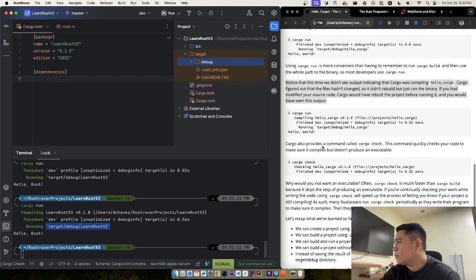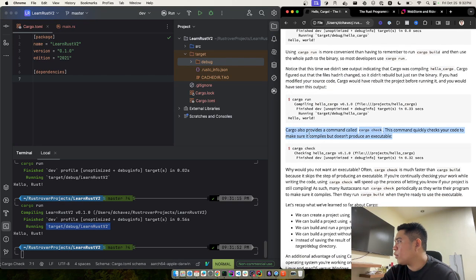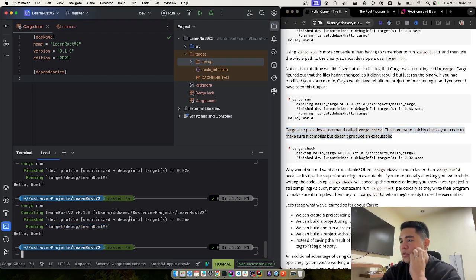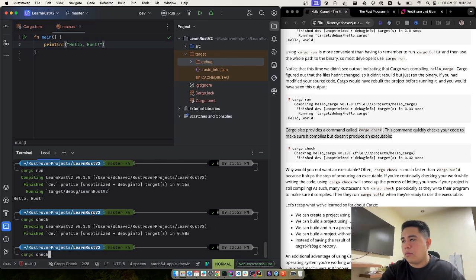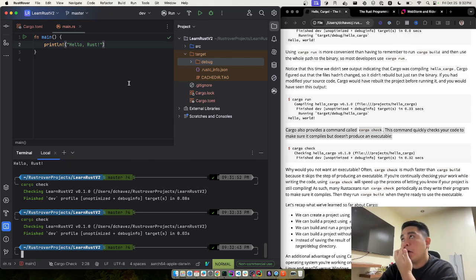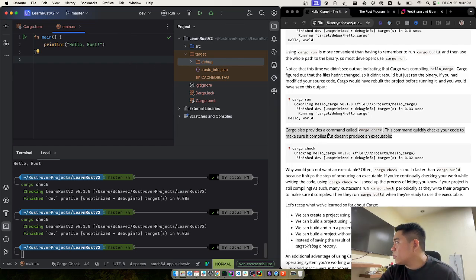So yeah, there's also cargo check. It makes sure it compiles but doesn't produce an executable. Okay, that's really smart. So cargo check. Let's try having an error. Save this and then run cargo check. This should throw an error, probably. Oh, it is not throwing an error. Why is that? This command checks your code to make sure it compiles. Oh, wait a sec.